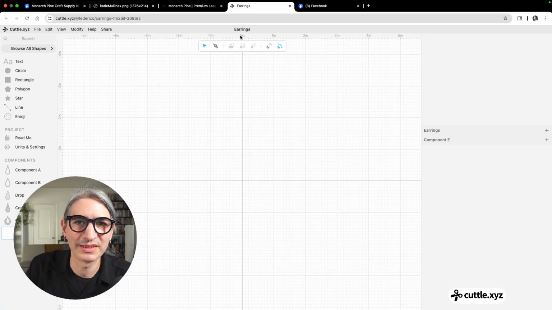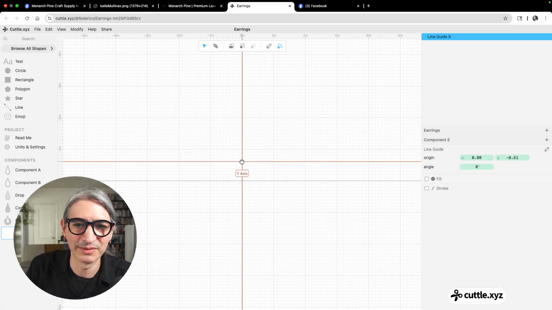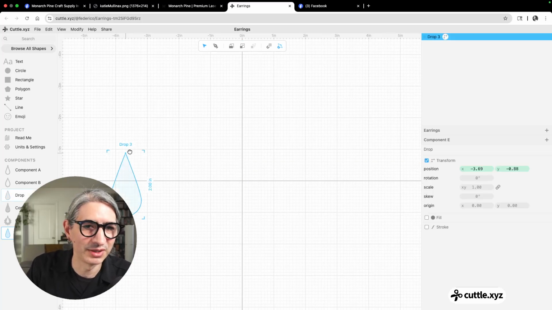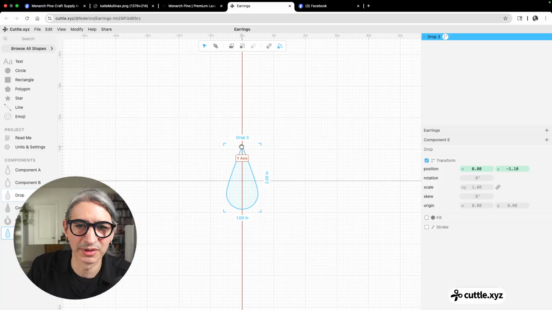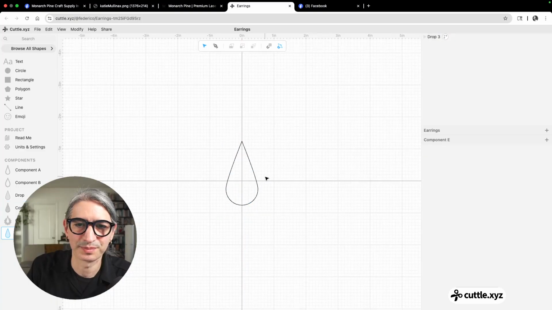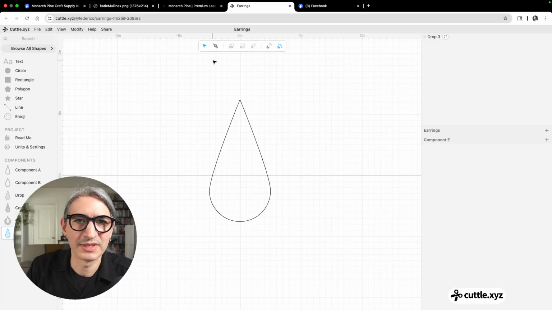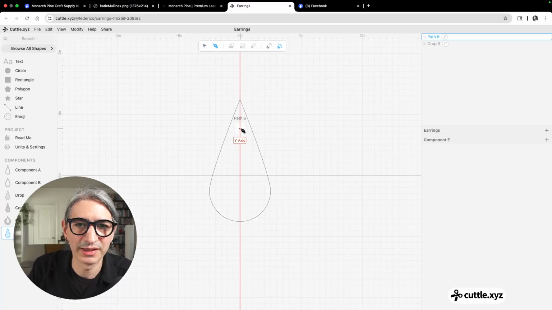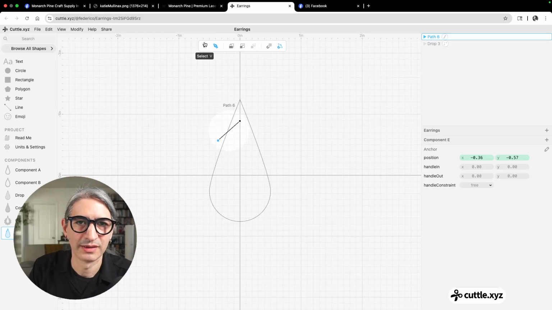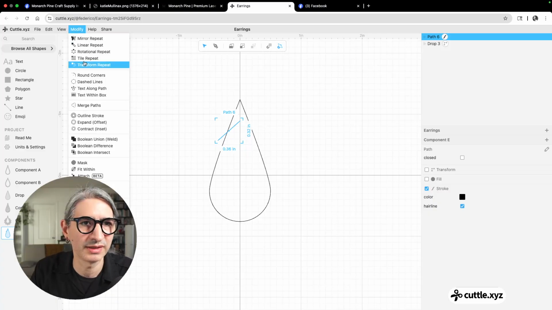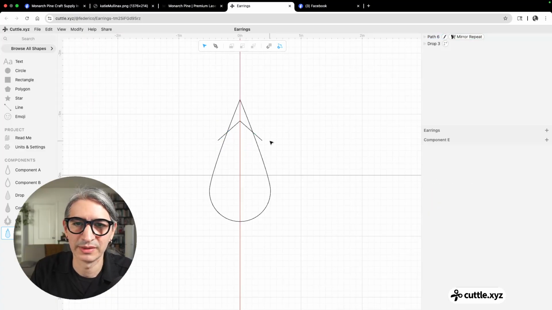So I'm gonna start with something similar. Actually, I don't want a guide. I want to bring my drop in to see what I'm doing. So let's do the same. I'm going to start with a simple line. So I'm going to do something like that. Then to that line, I'm going to apply the mirror repeat. So I'm going to go to modify and then mirror.